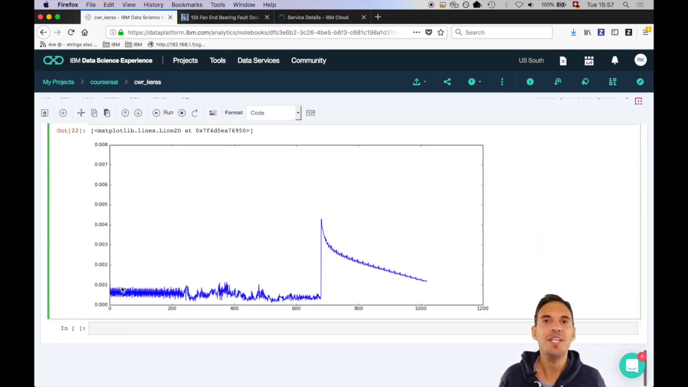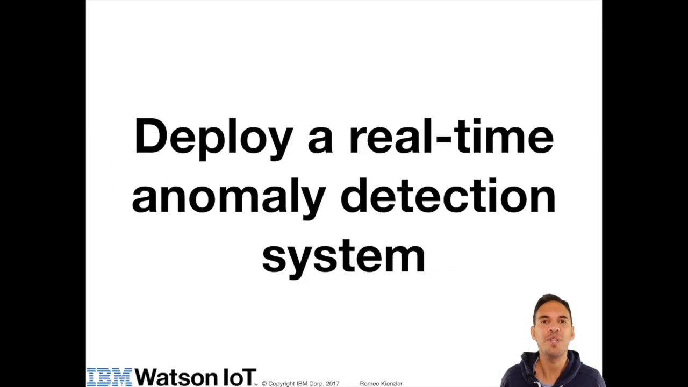Note that the loss decreases over time, so there are a couple of additional steps to turn this into an out-of-the-box anomaly detector. So let's examine this in the next video. So we have done our homework for now, so let's see how we can turn this into a solution exemplified by a cognitive IoT real-time anomaly detection system.